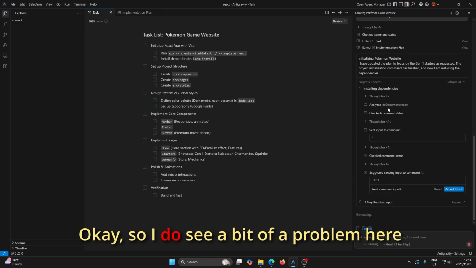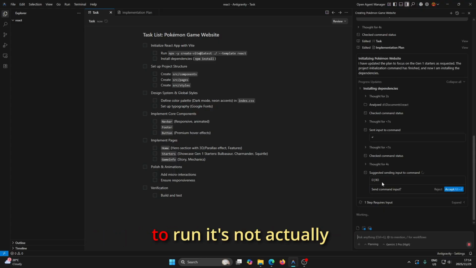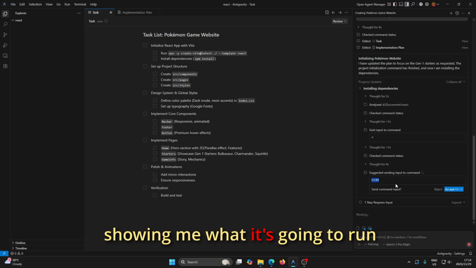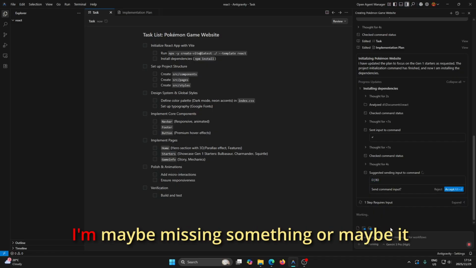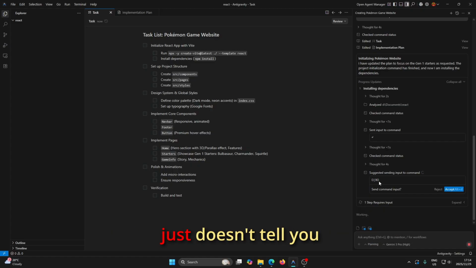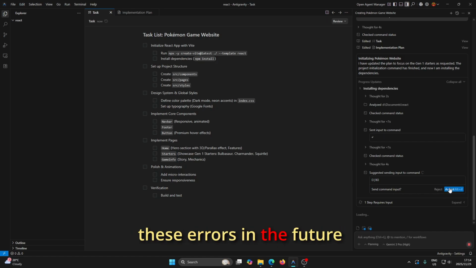Okay, so I do see a bit of a problem here. Every time it recommends commands to run, it's not actually showing me what it's going to run. I did look around a bit, but I think I may be missing something, or maybe it just doesn't tell you what it's going to run in the terminal, which I really don't like. But yeah, I'm just going to accept this for now and hope they fix these errors in the future.